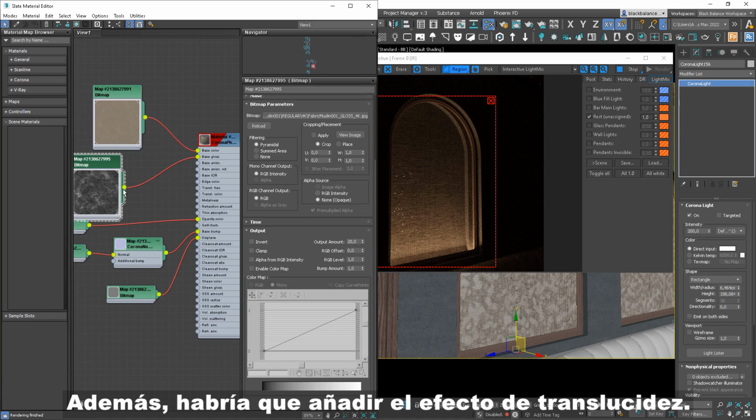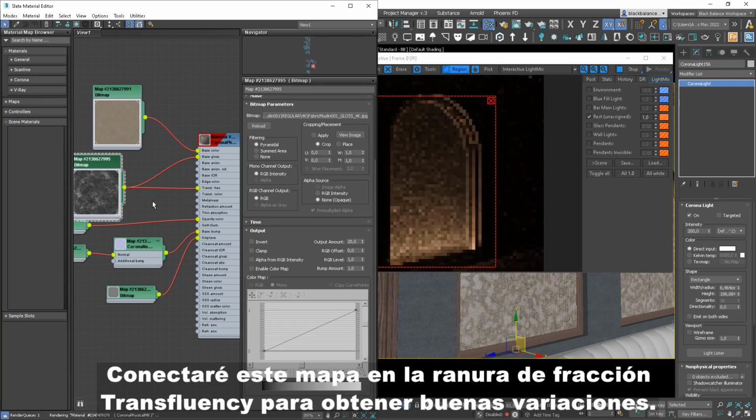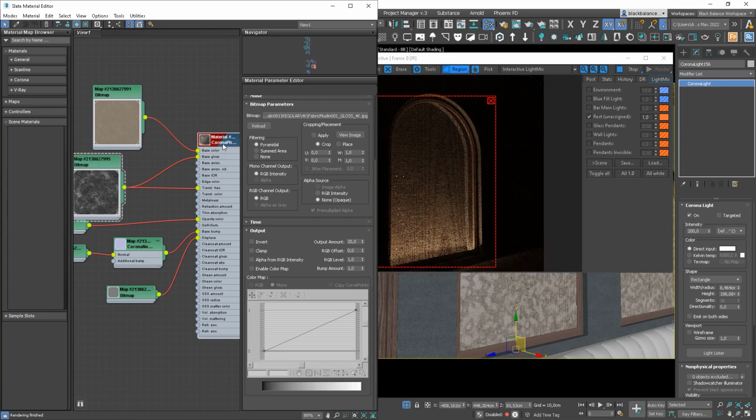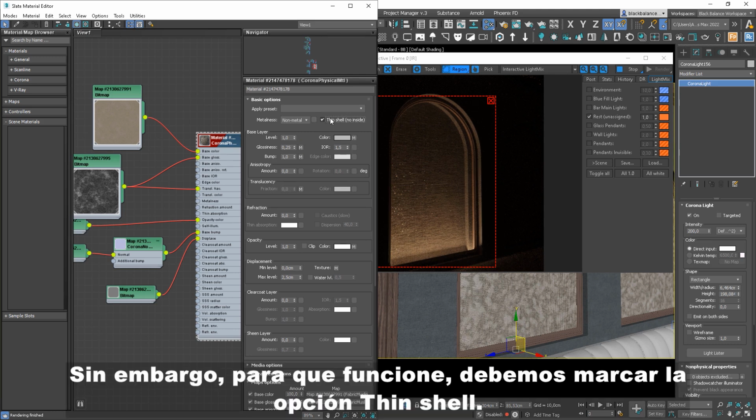Also, we should add the transparency effect. I will plug this map into the transparency fraction slot to get nice variations. To make it work though, we need to check the thin shell option.